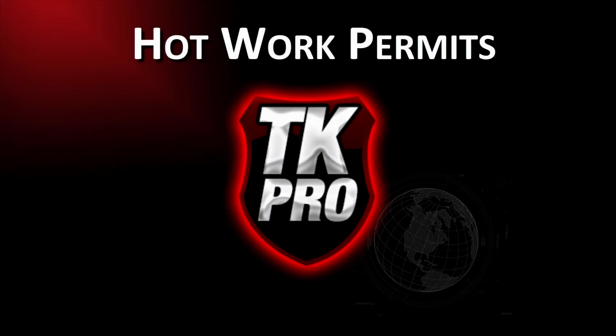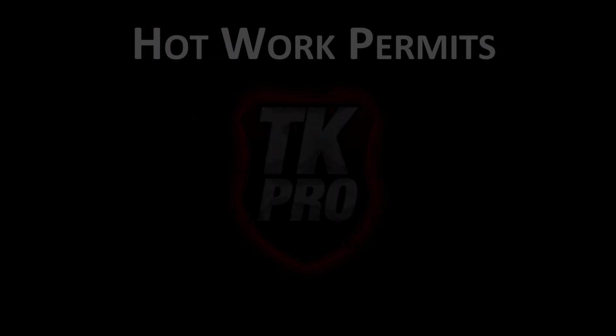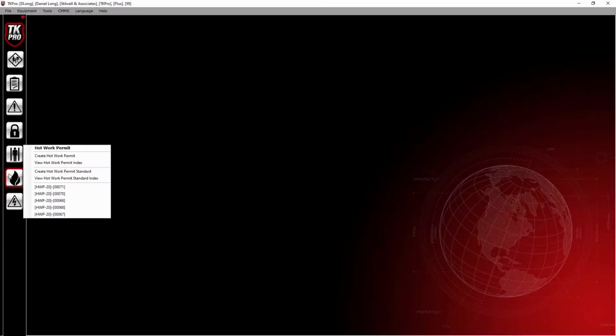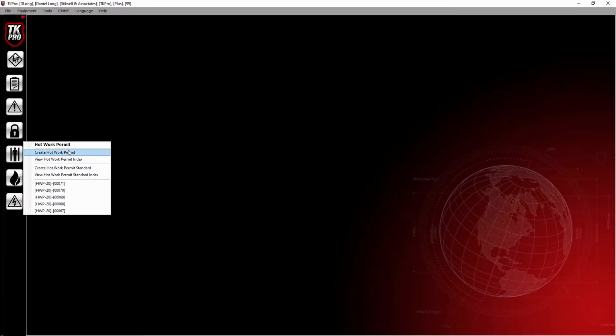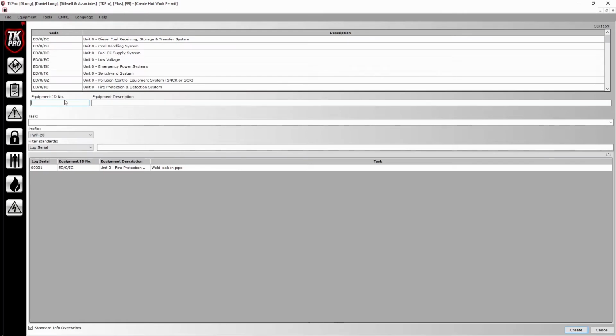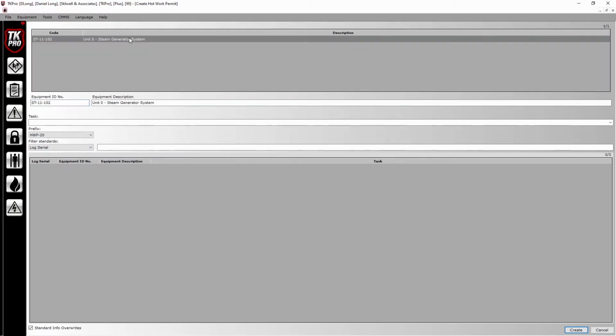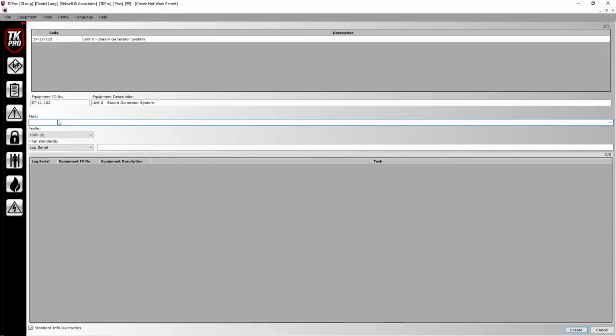Creating hot work permits inside of TK Pro is just as easy as any other module inside the application. We'll hover over our hot work permit icon and select Create Hot Work Permit. Now that we're on the Create screen, we can use TK Pro's Super Search to find our piece of equipment as soon as we begin typing.